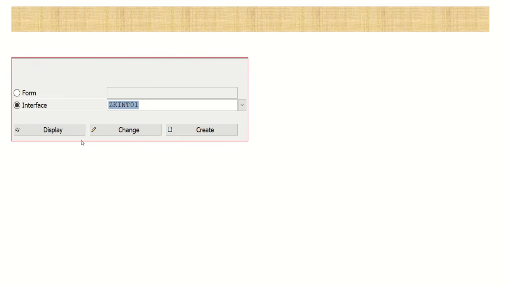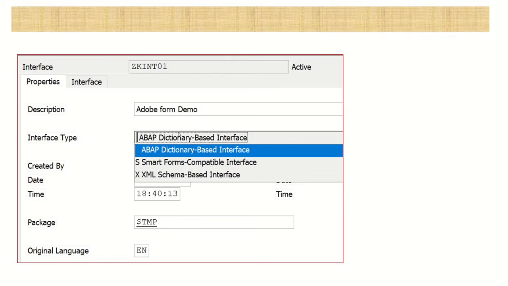But in the Adobe Form, first we have to create an interface. If we log in with T code SFP, we can see two radio buttons. One is Form and the second is Interface. For designing any Adobe Form, first we need to create the interface. Select the radio button, give a name and click on the Create button. And here, the first thing we have to select in the properties is the interface type.